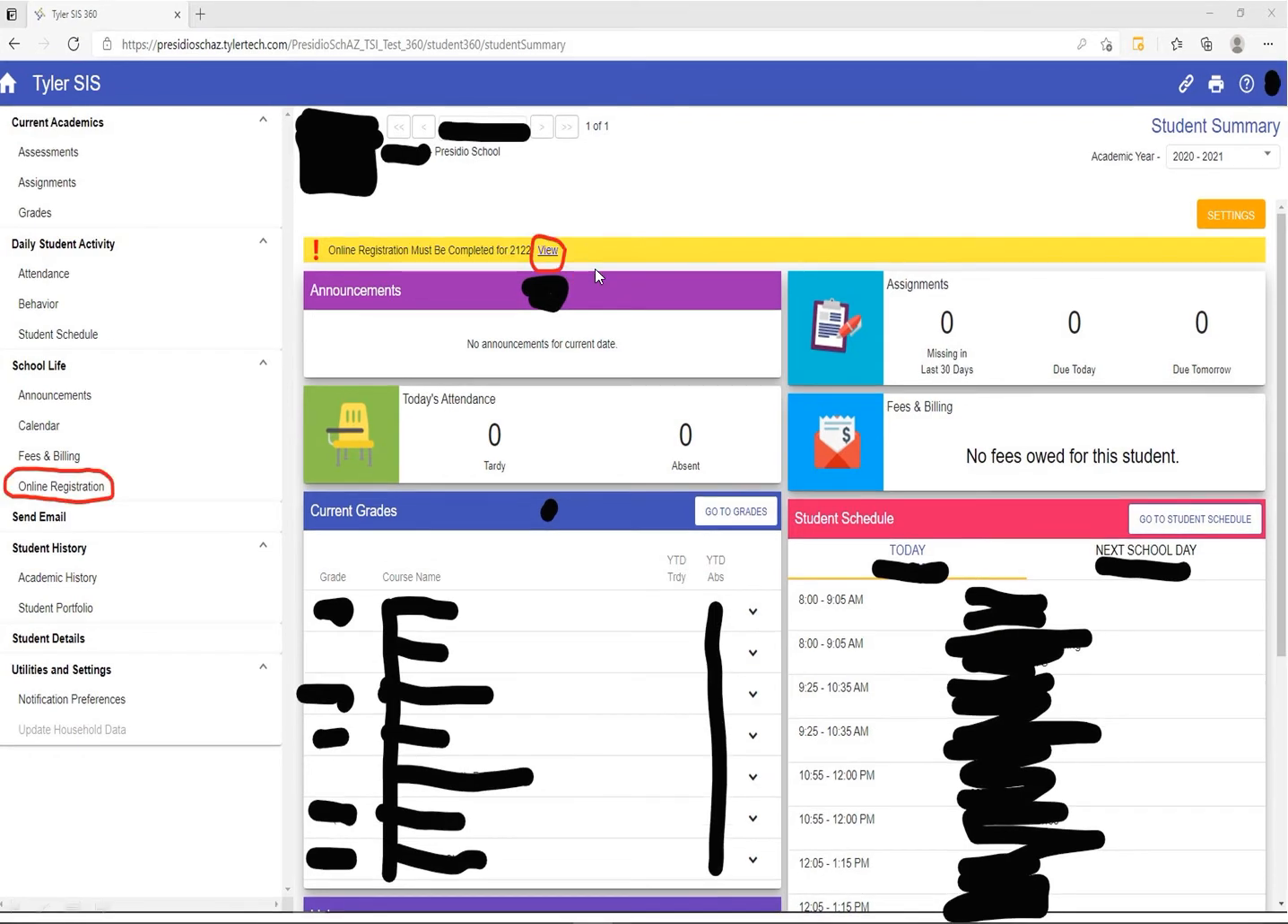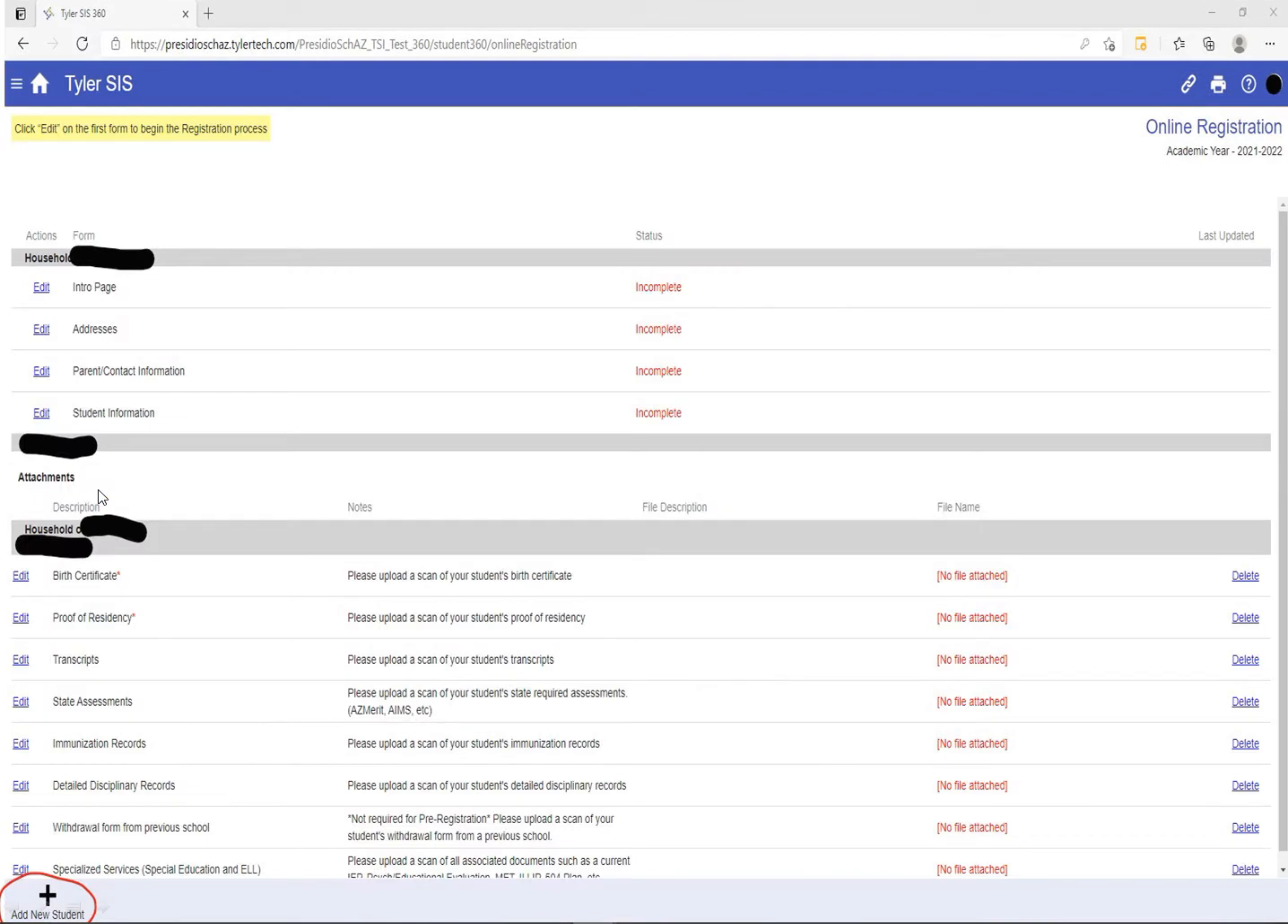The other spot that you can go is by clicking the three lines on the top that are actually next to the Home button. Under the main tab labeled School Life, you will see Online Registration. When either one of those is clicked, it'll then take you to our online screen.